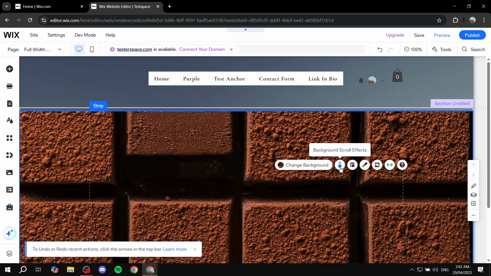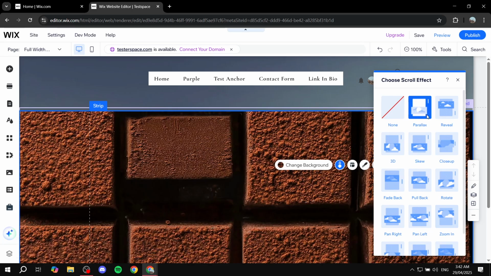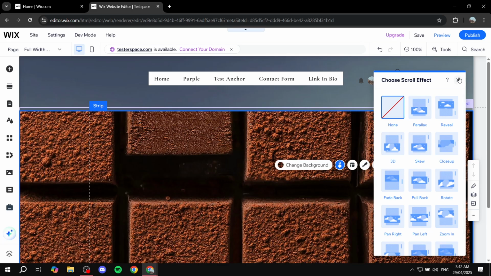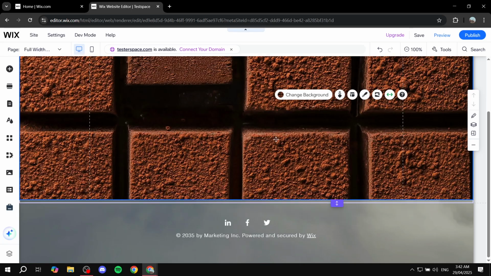So anyways, if you click on strip here, you can go in and click on animations or background scroll effects, and you can give it the same scroll effects that you had on images, and pretty much everything is going to be the same. So there's no point in saying the image would be better than a strip or something like that. It's all the positives in one place.